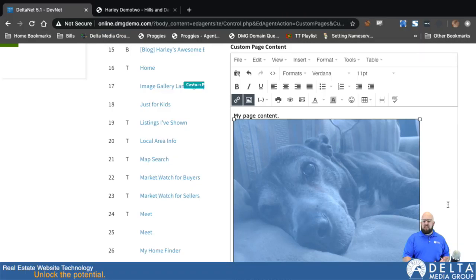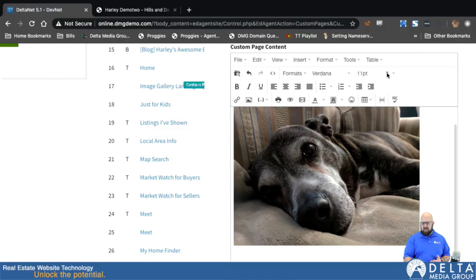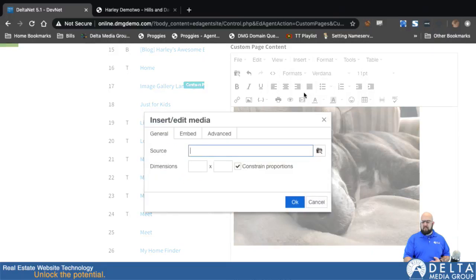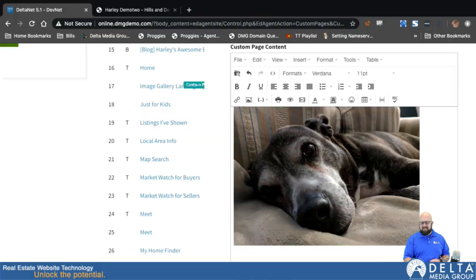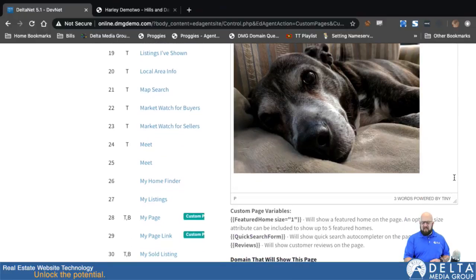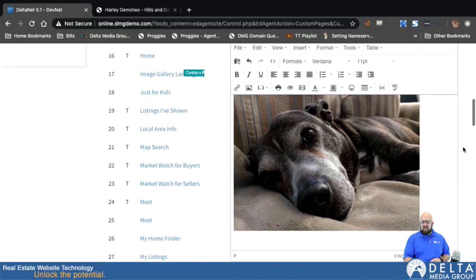I can embed videos here. If I go down another section here, I can say Insert Media, and then I would just paste in the URL of a YouTube video page. Click OK, and that would embed the video here. I would put one in, but I don't have one copied over yet.